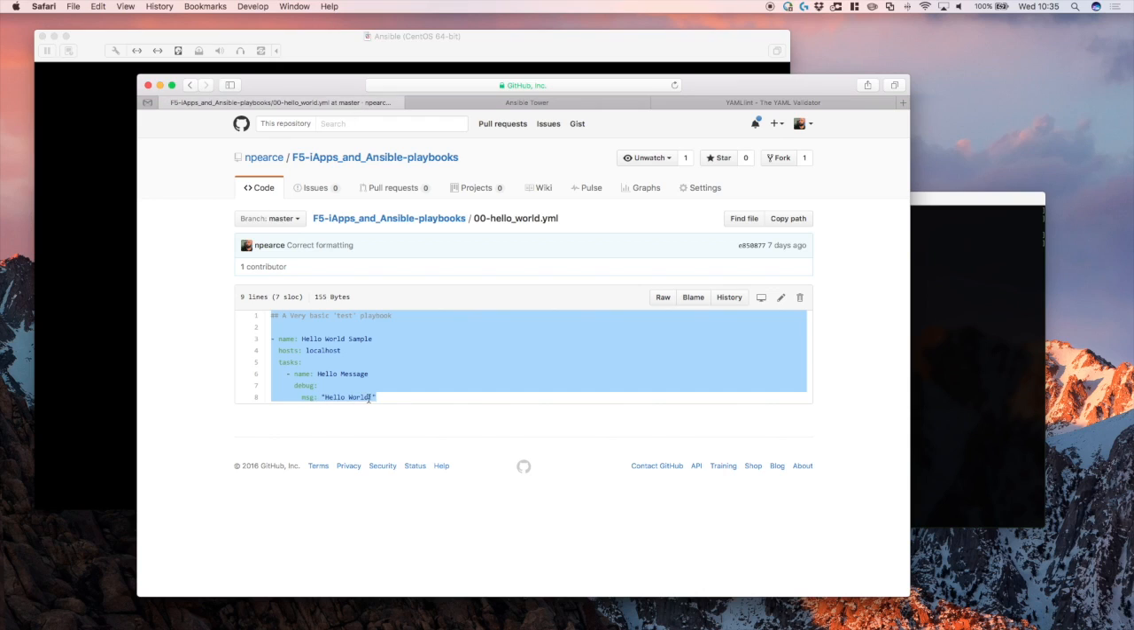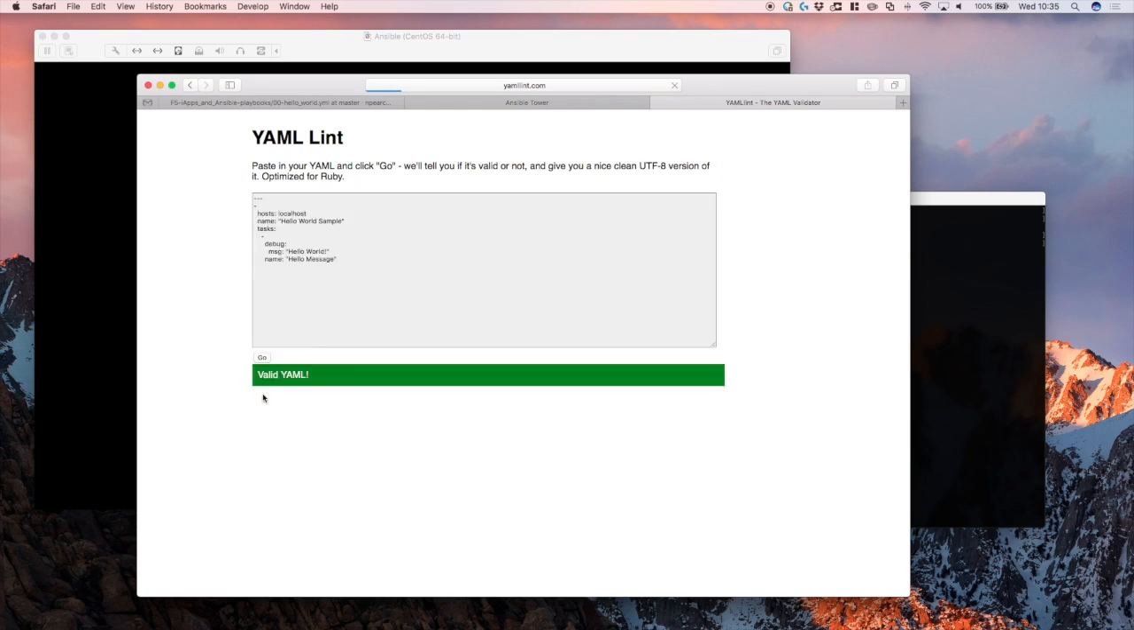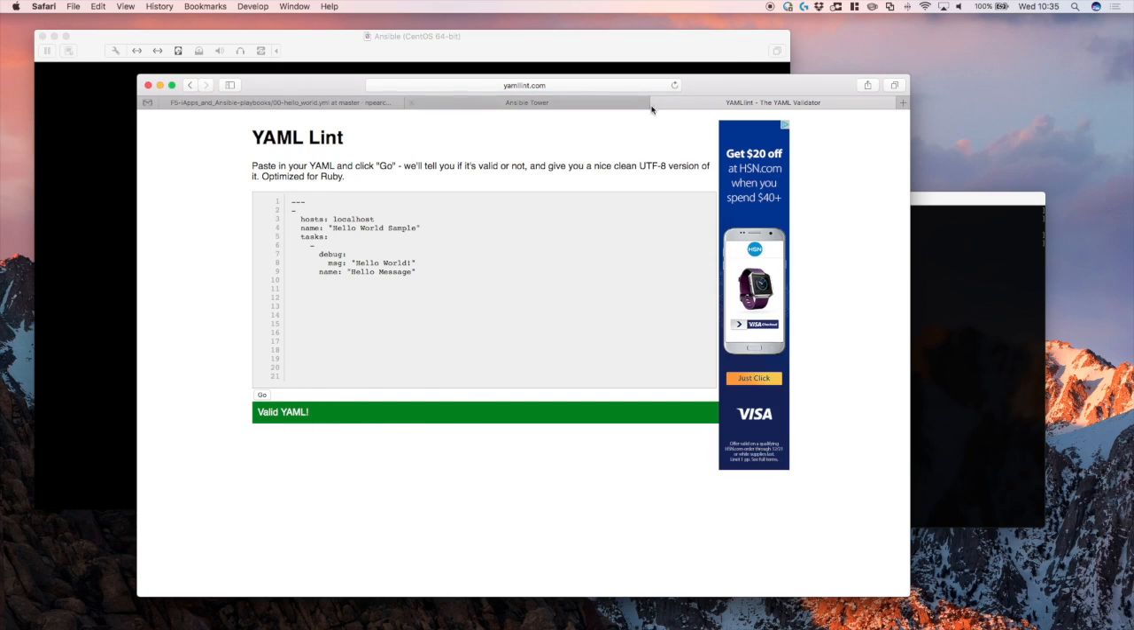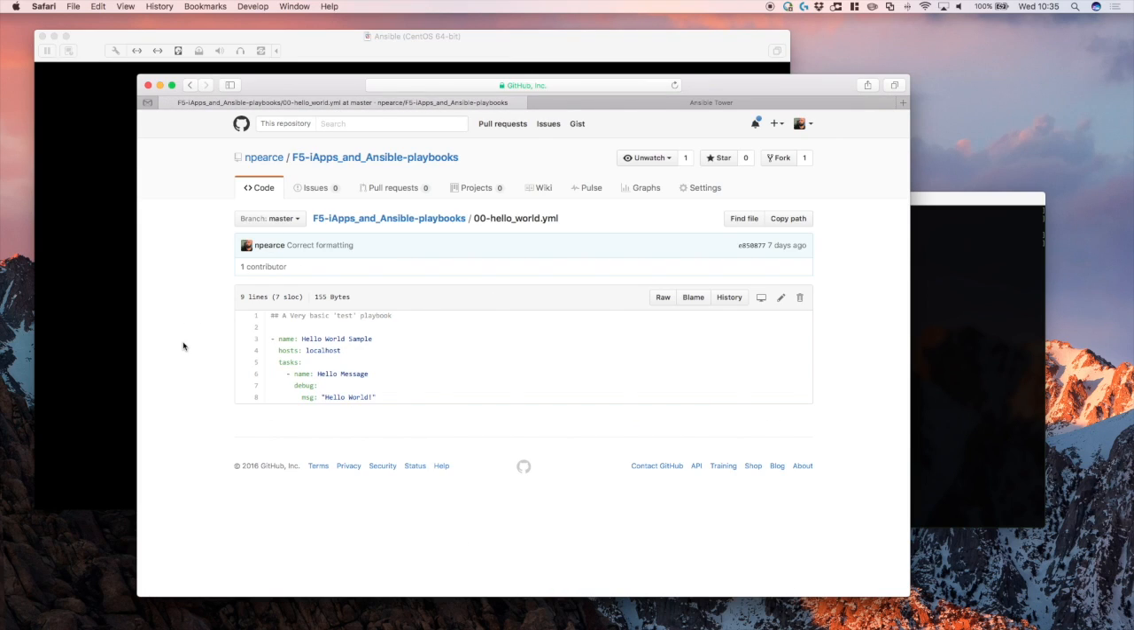In fact, let's just demonstrate that. I'm going to copy, paste, go. Look at that, valid YAML. Isn't that nice? Okay, that's a very useful tool. Right, so next, let's move on. We'll actually take a look at the more detailed big IP exercise.